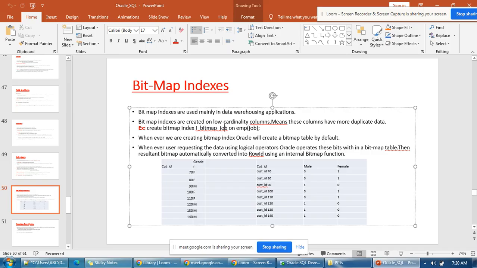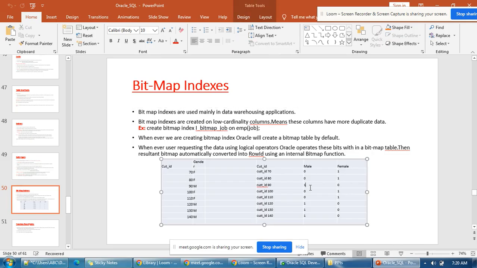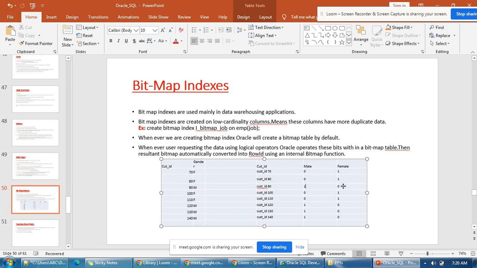Internally it will create a separate table along with your data. For each unique value, it will create a separate column, and if that value is present, it will mark it as one. For your understanding I said zero, but internally it won't store any zero at all. It will store only the one. So whenever you query the data for a particular value, it will pick only those where you have the one. Clear?